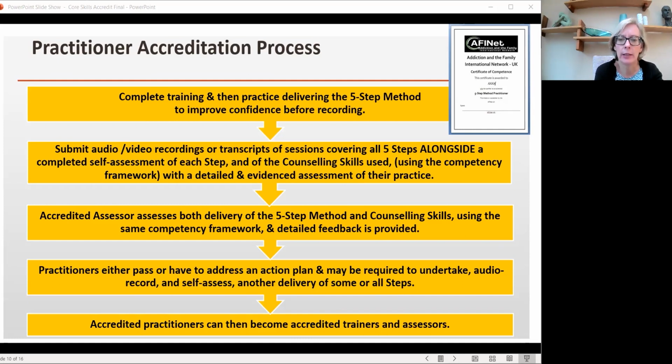It takes time for an assessor to listen to each recording and assess and comment on that recording and on the practitioner's self-assessment. And so there is a cost for each practitioner to become accredited. It takes well over 10, 15, 20 hours of an assessor's time to listen and write their comments on all 5 steps.